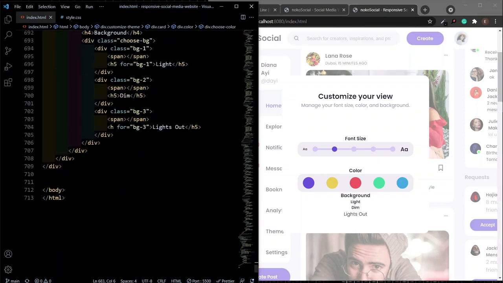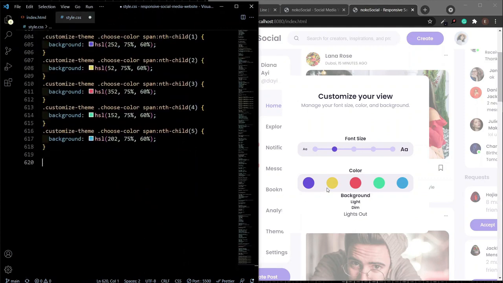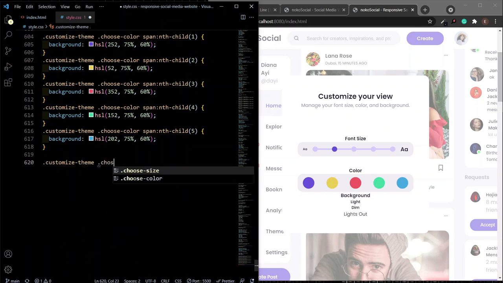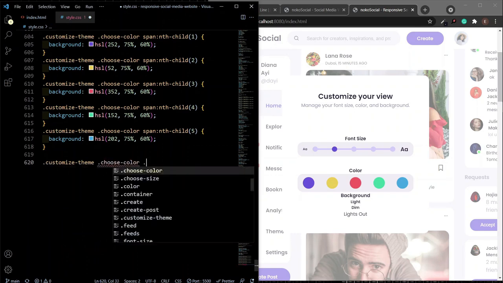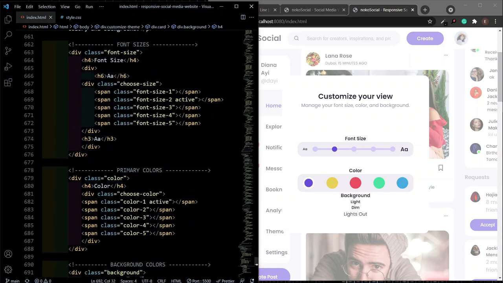For the markup, we have a class of background. Before then, I want to have some styling for any span with the class of active. So customize theme, choose color, and then span with the class of active. I want to have a border of 5 pixels solid, and I'm going to make this white. So the first one has the active class, which is this. That is why we have it here.